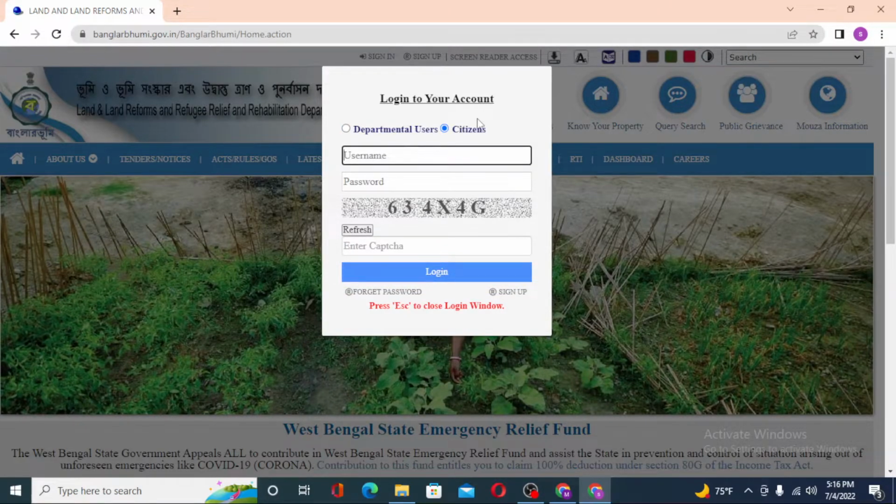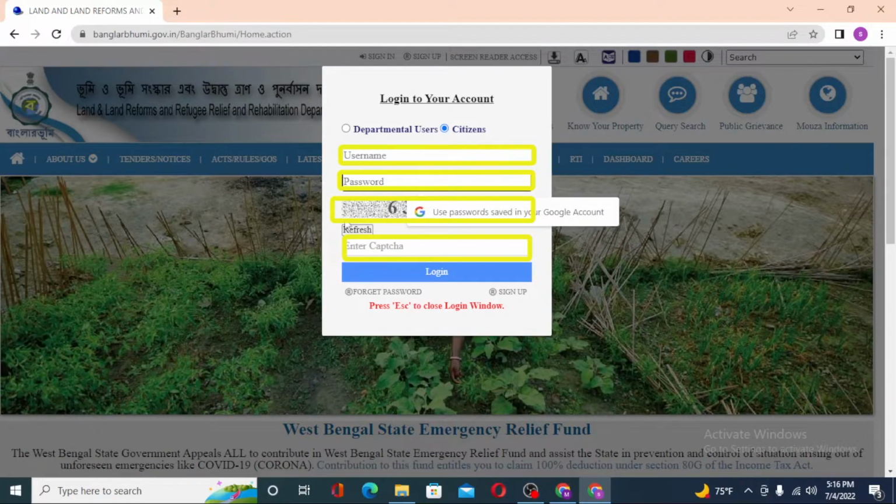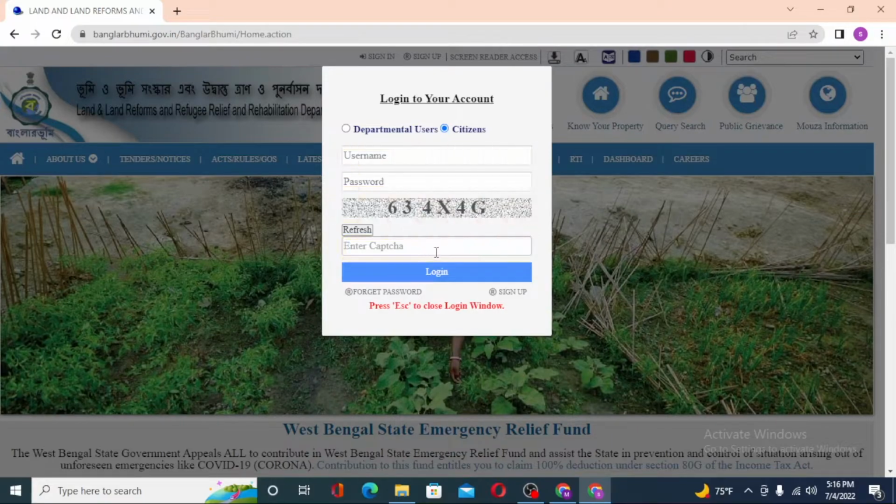And if you are a citizen and you want to log into your citizen banglarbhumi account, enter your username over here and your password over here, and then after that enter your captcha over here. This might be different for you. The page can load a different captcha for you, but write in that captcha for verification and simply click on login to sign into your banglarbhumi account.